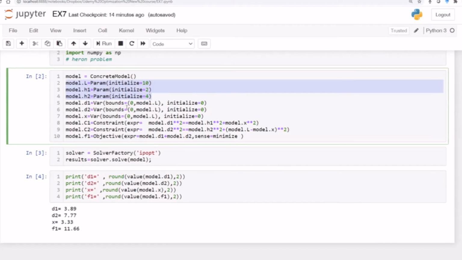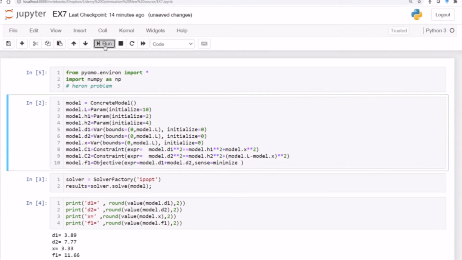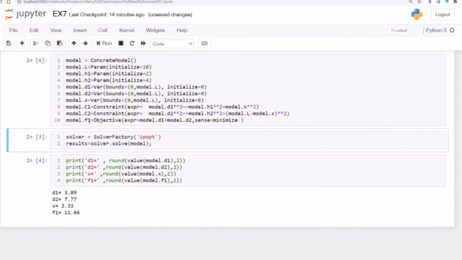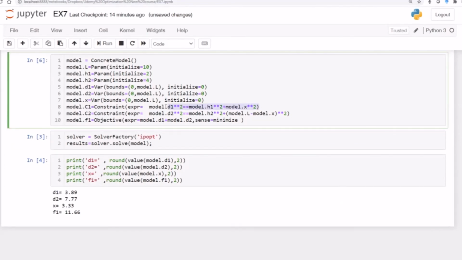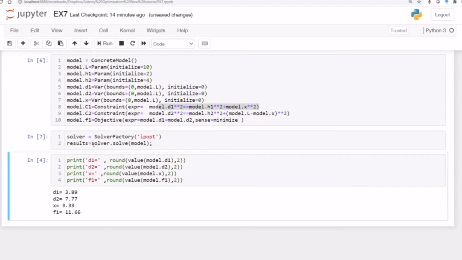Like every other optimization example, we have to run all the tabs one by one and then choose the solver. Obviously the problem is a nonlinear programming problem because of the constraints. Okay, in the constraints you can see the nonlinear terms. I run this one, so I have specified so far the solver for solving the problem.